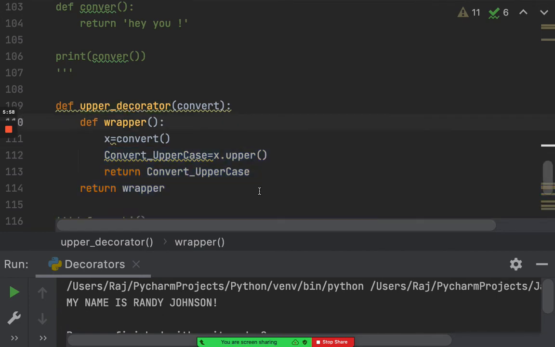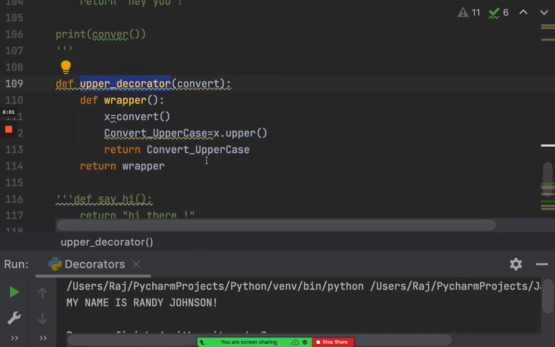Can you do it? It's easy, and let me explain. This decorator, upper underscore decorator, is the name of the function. Convert itself is a parameter. This parameter I should be able to call inside a nested function, so this define wrapper is another function nested inside the upper decorator. Now I am taking a variable, calling this convert parameter as a function, and using one more variable, convert uppercase, taking this x variable and converting it to uppercase by using the upper method.